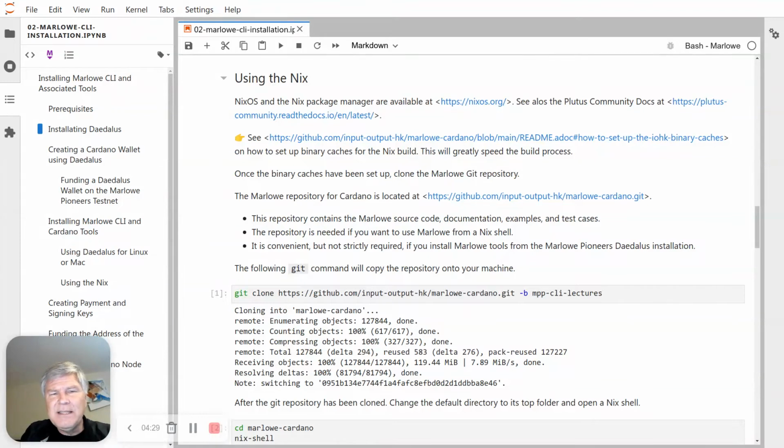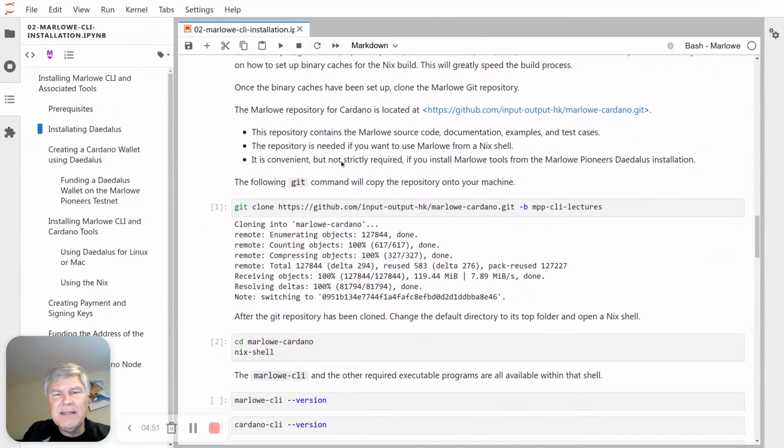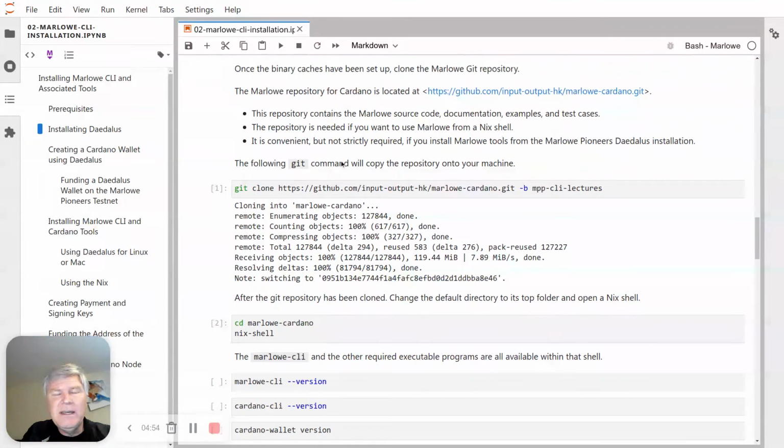So I would basically only do that if you really are going to be investing in doing some development with Marlow. And there are various warnings and alerts, like setting up binary caches for Nix will greatly speed up the build time. So you need to kind of read the instructions carefully. But once you've got those kind of set up on Nix, you can clone the Marlow Cardano repository. So here's the URL.